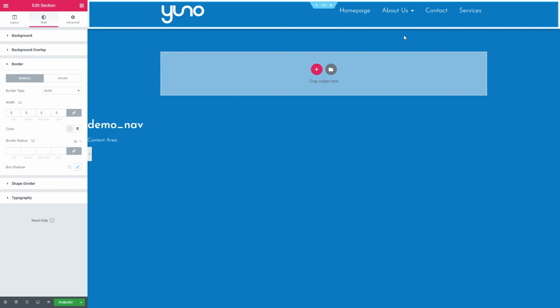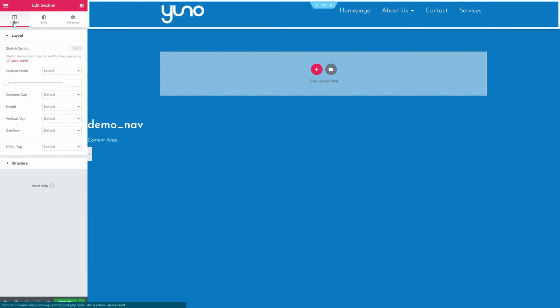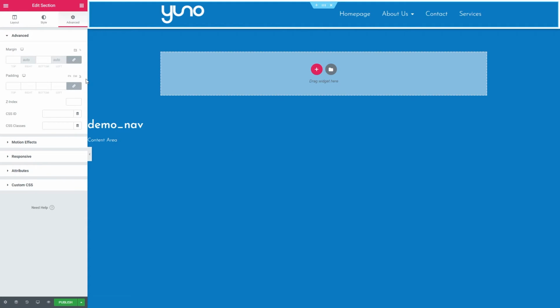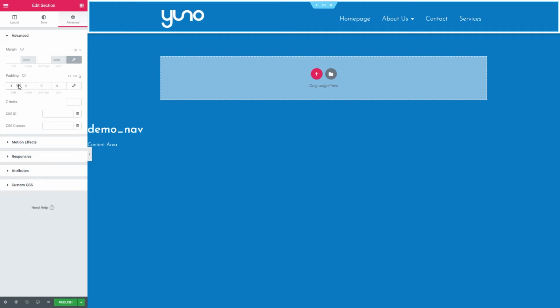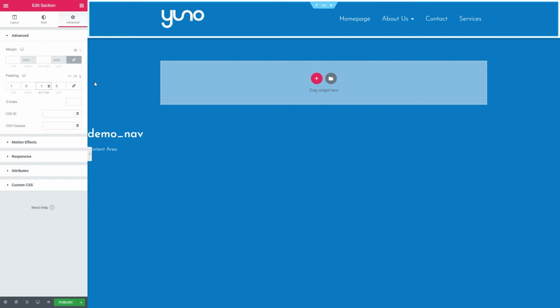I now think that the menu is a little bit high up and I want it to be in the middle of this navbar, so I'm going to go to layout, I'm going to go to vertical align and select middle, and we can see that brings it down. Finally then, I'm just going to add a small amount of padding on the top and bottom of our navbar just to give a bit more space around the content. And there you have a very basic navbar that works on both desktop, tablet and mobile.